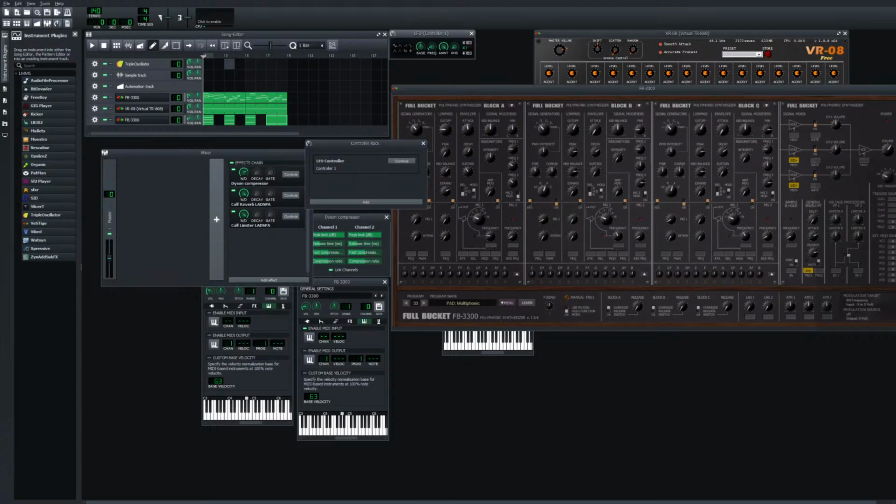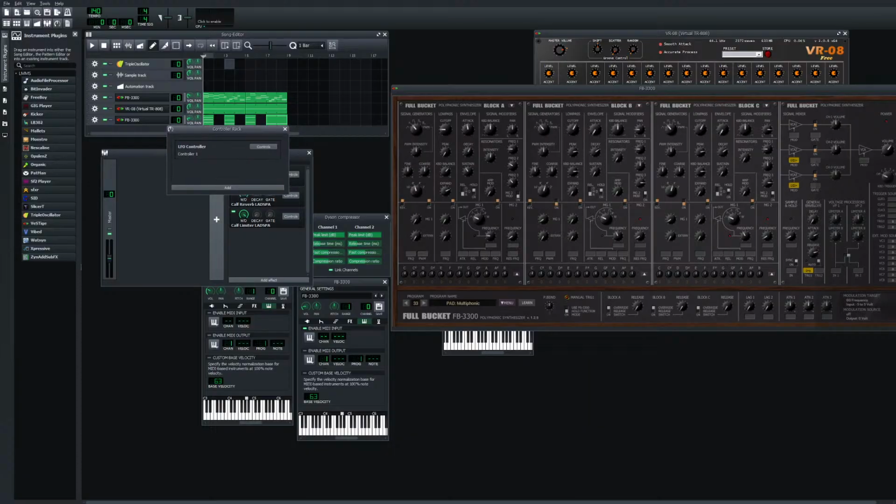Oh wow, I can add an LFO. Yeah, I didn't even notice that. I can add an LFO to the controller rack here. What does that sound like?